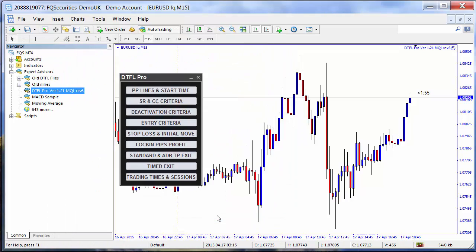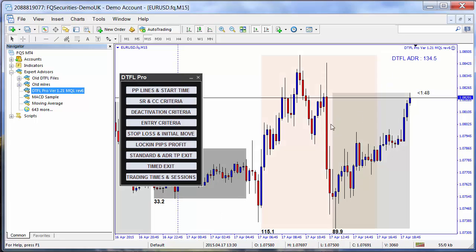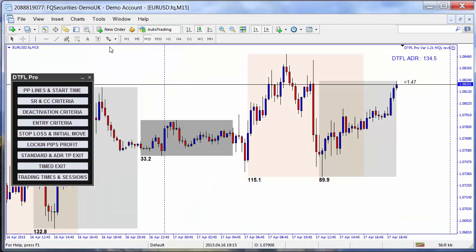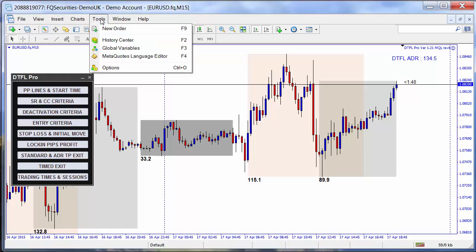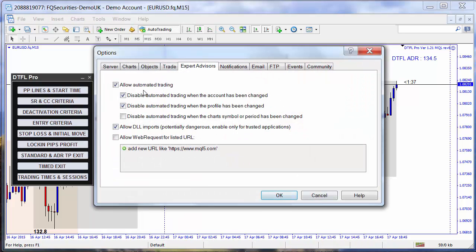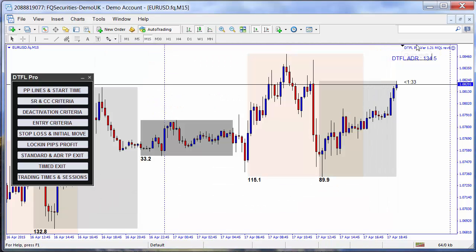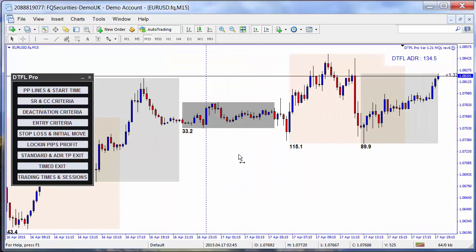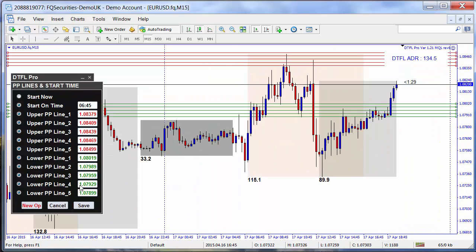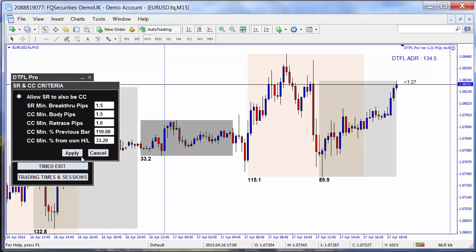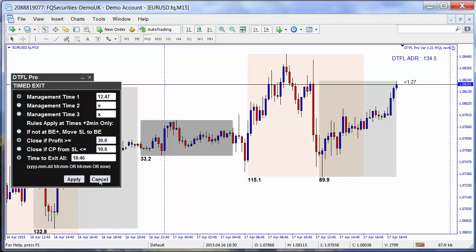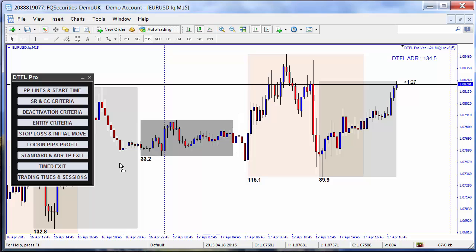Comes up with the warning, you must agree. Waiting for the next tick, and there it is. There's the session boxes all up there. Look up here, is there a smiley face? Yes, there is. If there isn't a smiley face, don't forget the first thing to check is Tools, Options, and make sure this Allow Automatic Trading is ticked, which it is. So this has got a smiley face, everything's working correctly. Just click through a few of these, make sure they're all there. Everything's fine. So that's all working great.